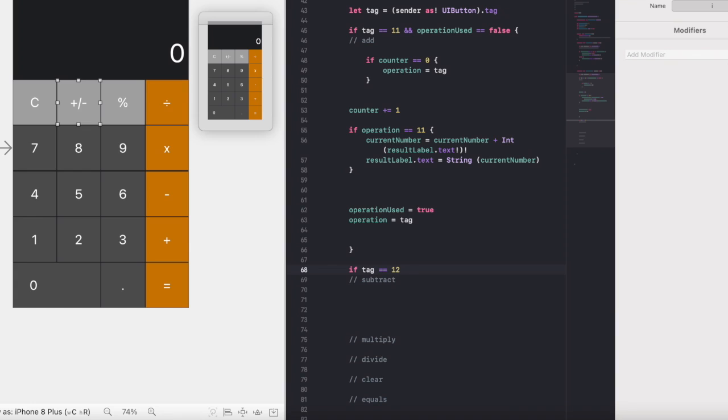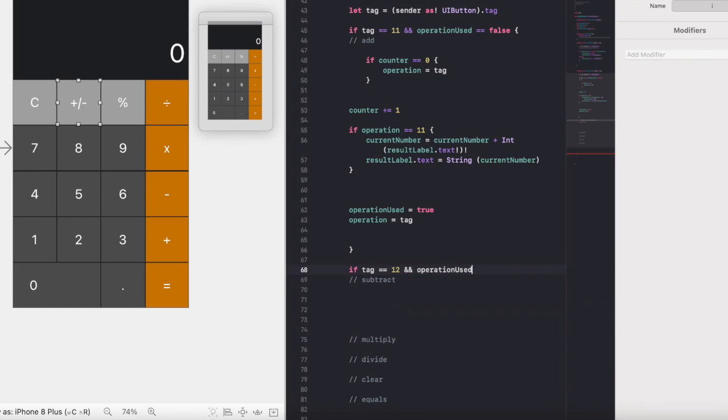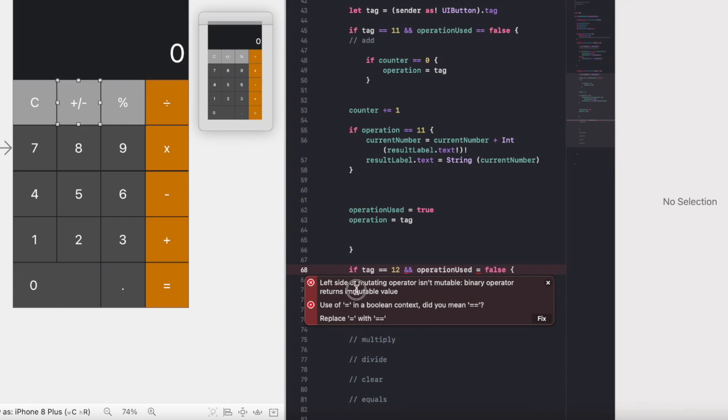And same thing, we want to add 2 ampersands and say and operation used is equal to false. And let's add closing curly bracket here. And I don't know if I mentioned this, but these two equal signs are used to check whether the statement's true or not. If I put 1, it would give me an error because I'm actually assigning it. Right here, it says left side of mutating operator isn't mutable, meaning that I cannot change it in an if statement. I have to have 2, so it's basically checking whether that is true.